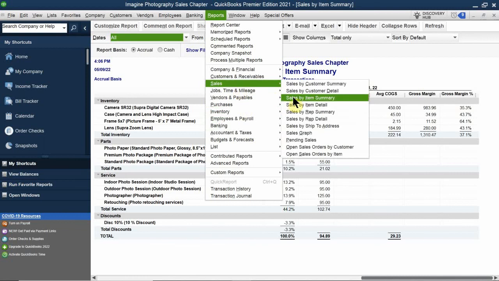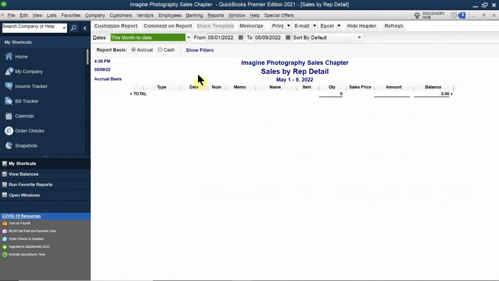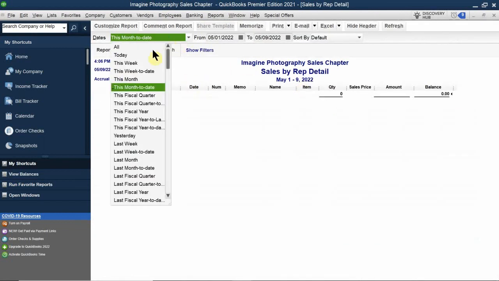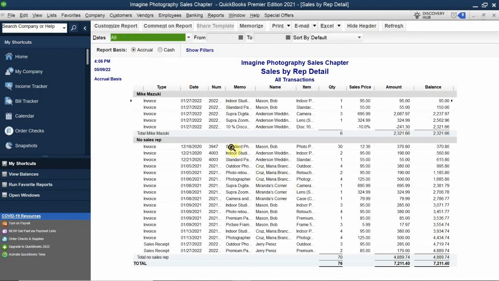I can even do a sales by rep, so I can check up on who is having the most sales. In this case, you can see based on each individual person, Mike Mizuki and Katie Reynolds are my two sales representatives. Here, you can see Mike is not doing as well as Katie. Katie seems to be doing a lot of sales.